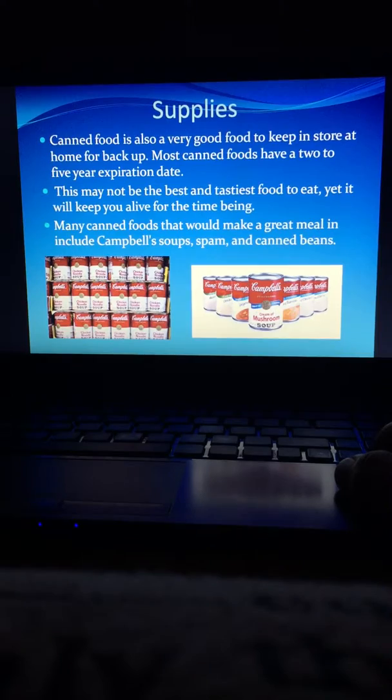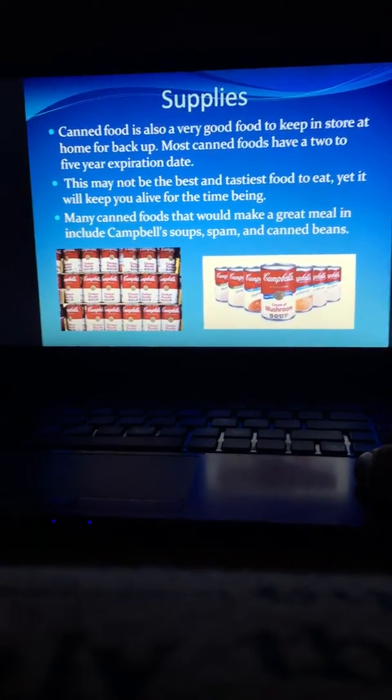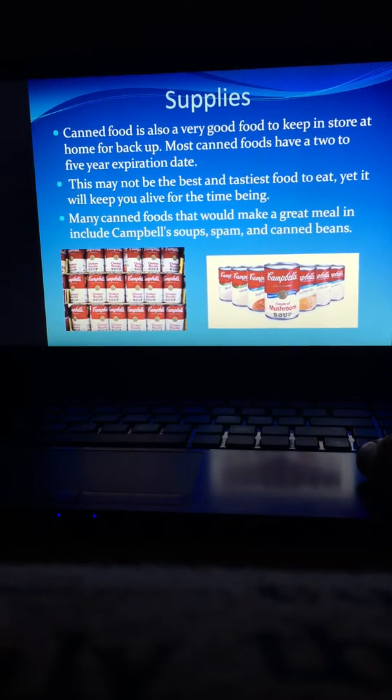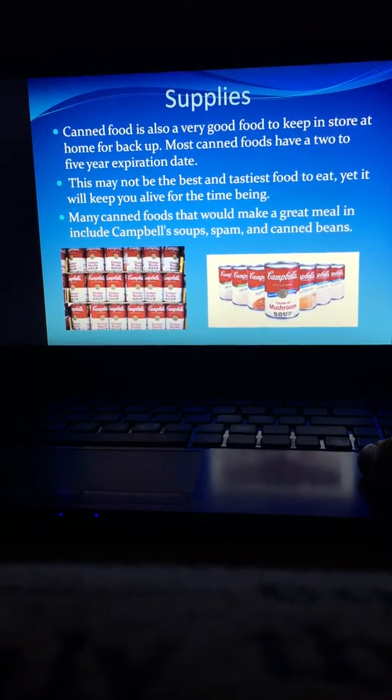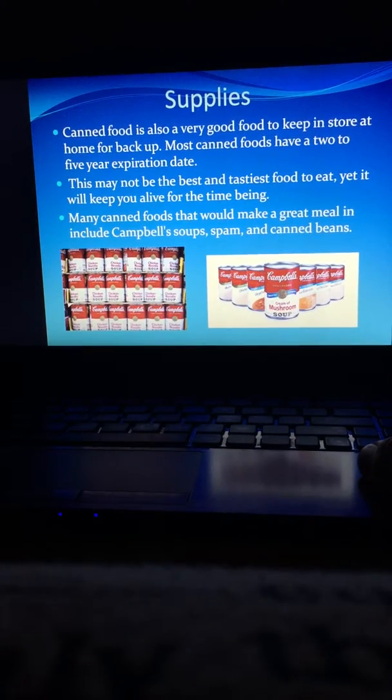Other supplies. Canned food is also a very good food to keep in store at home for backup. Most canned foods have a 2 to 5 year expiration date. This may not be the best and tastiest food to eat, yet it will keep you alive for the time being. Many canned foods that would make a great meal include Campbell's soups, Spam, and canned beans. And you have to remember, most of these canned foods last a long time, which will be good to stay stocked up on because they won't go bad for a while.